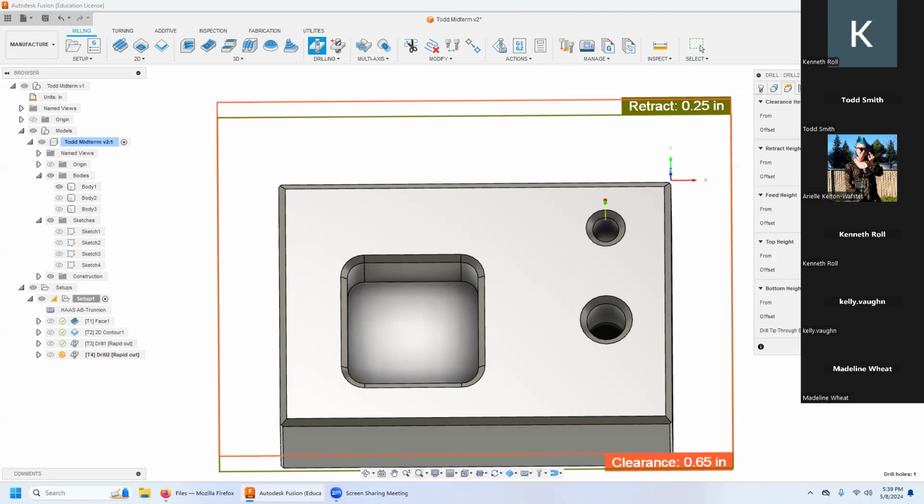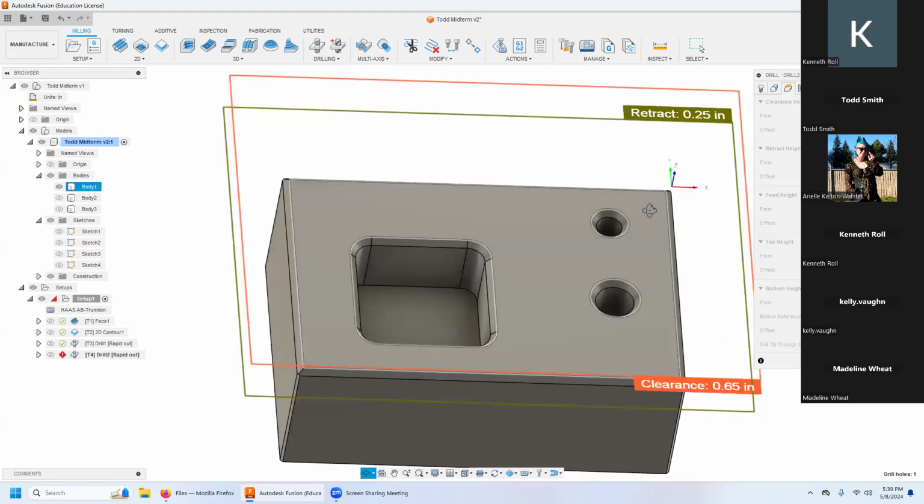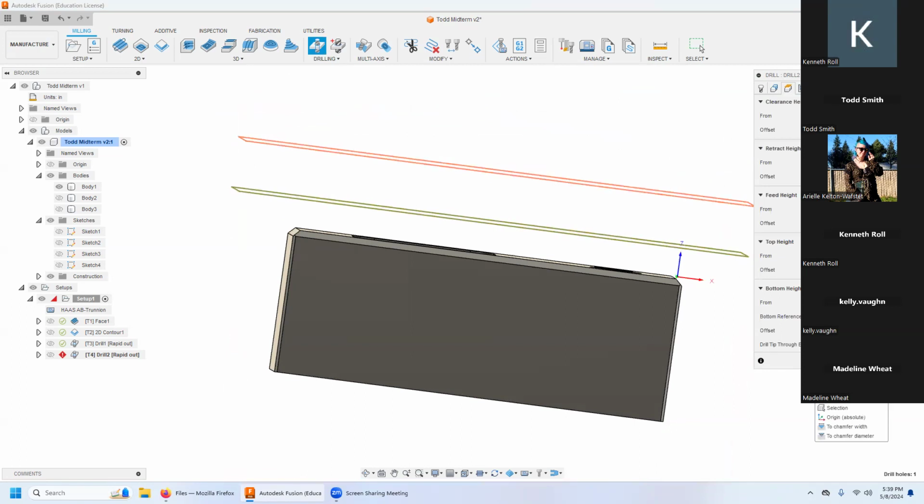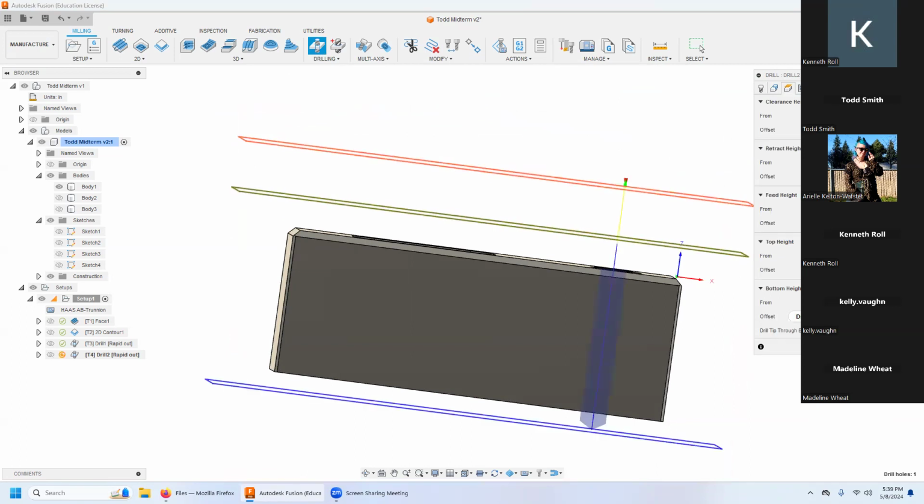My heights. I'm going to say select. Oh, I forgot. That's a through hole. So I'm actually going to say from stock bottom, I'm going to say drill tip through bottom. And I'm going to go at least 50 thou past.